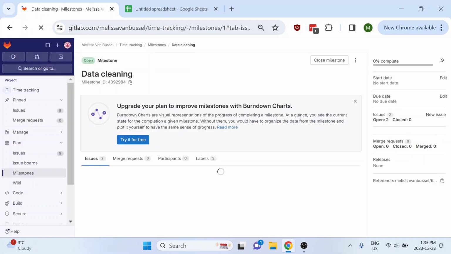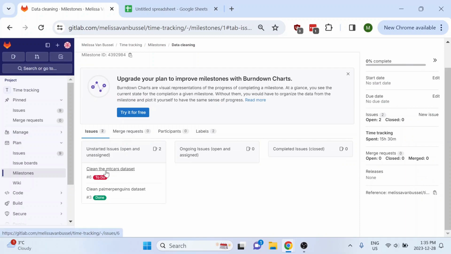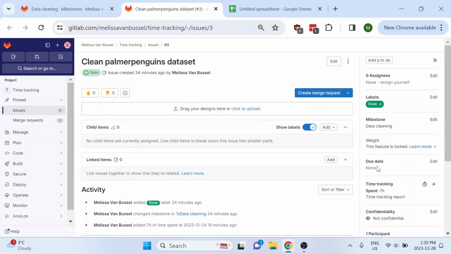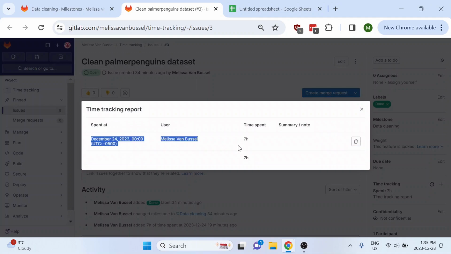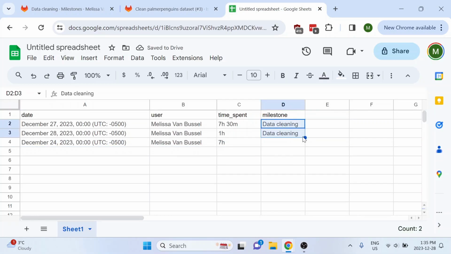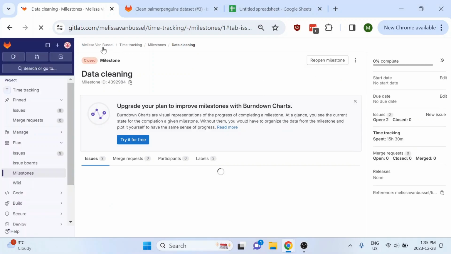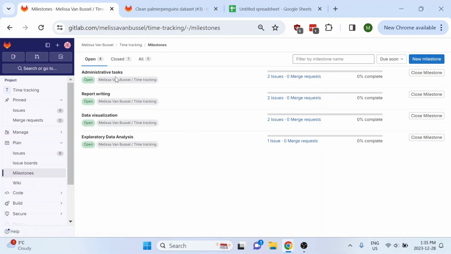So if I go to data cleaning, there's 2 issues there. I already copied the time tracking report for the first one, and this is the only other issue under data cleaning. So I can go to the time tracking report here, and now I know that I'm done the data cleaning milestone. I can even close this milestone if I know that I'm done with this. Now there's only 4 milestones remaining.